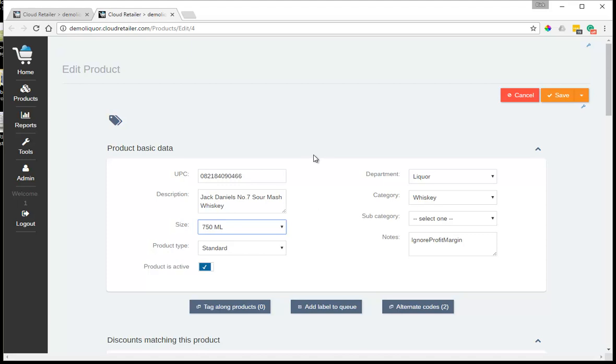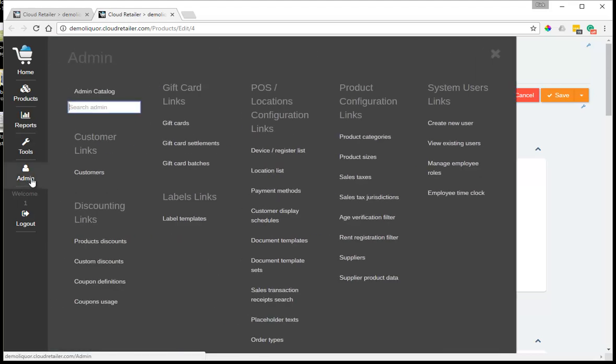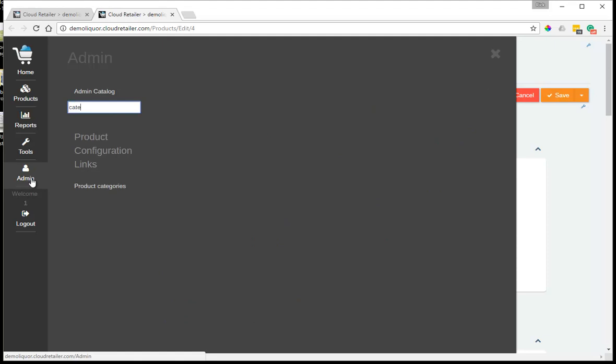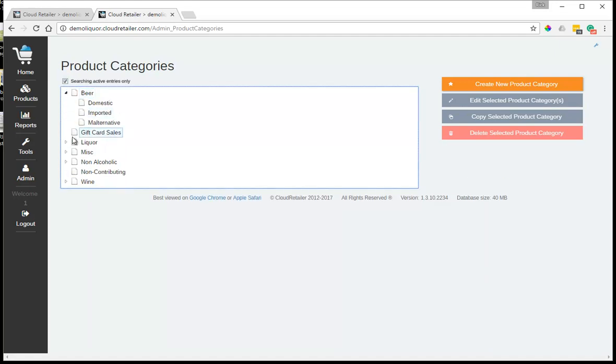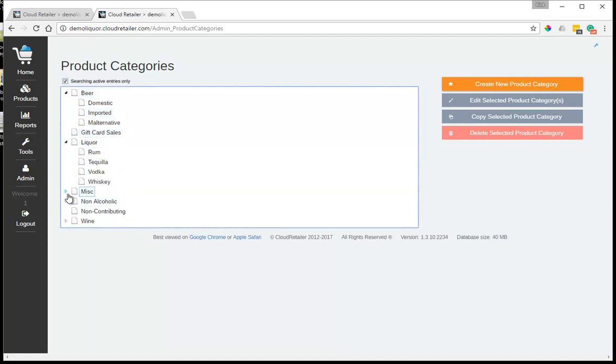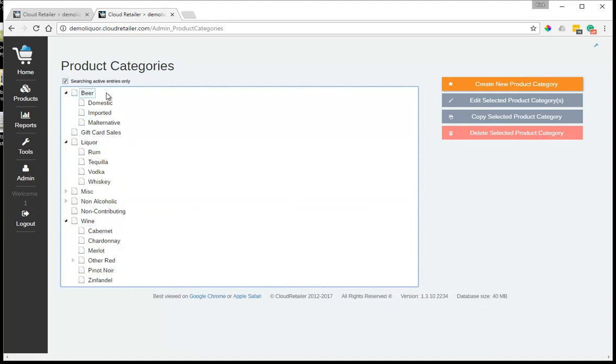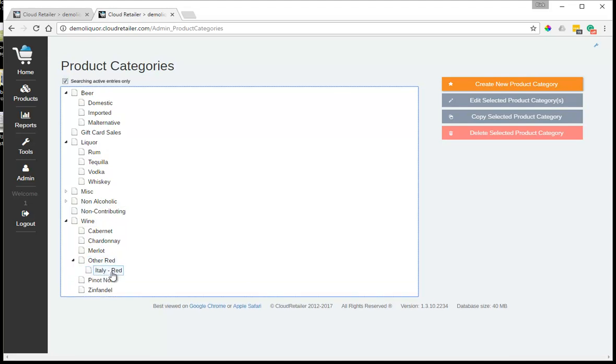So most of these elements, like department, category, size, and whatnot, are found on the admin tab. Categories is the most clear one. So here's product categories, and it starts out with a tree view of my main food groups of products, and if I expand these out, I can drill down and see the tiers of departments and categories, and in the case of other red, this third level is my subcategories.